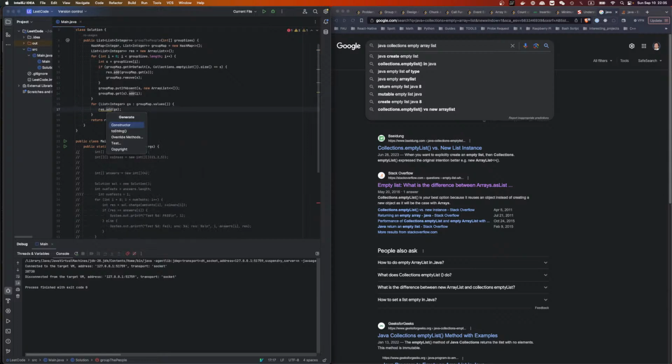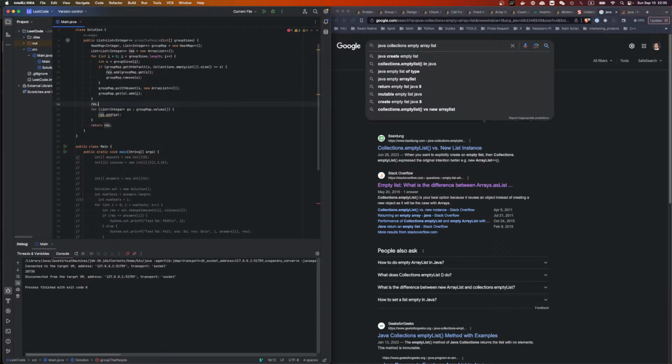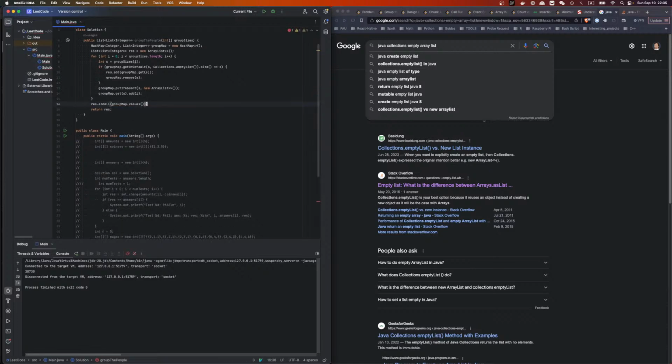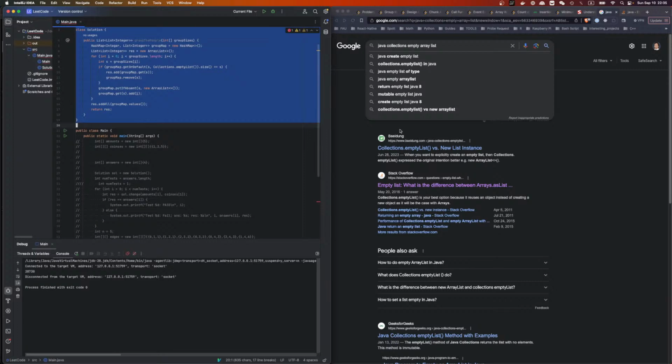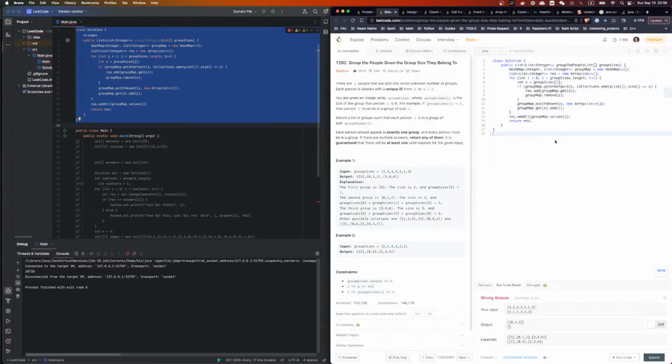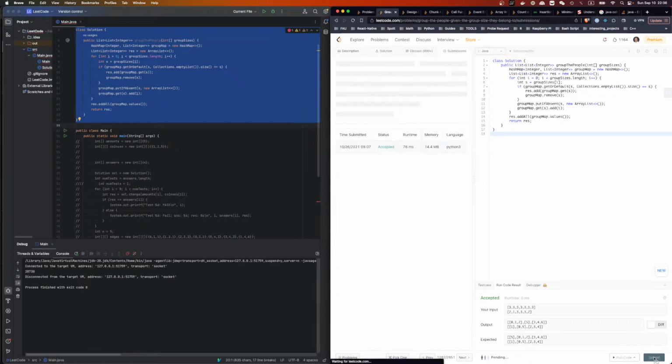Oh, look at that. Oh, I know. Oh no, hold on. We say res dot add all group map dot values. There we go. Oh, that's great IDE, man. Great IDE. Really enjoy it.